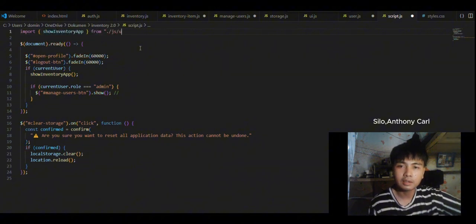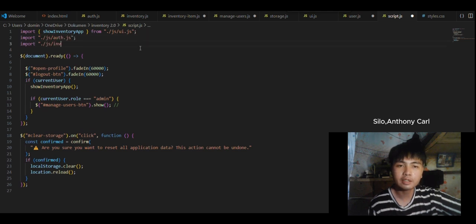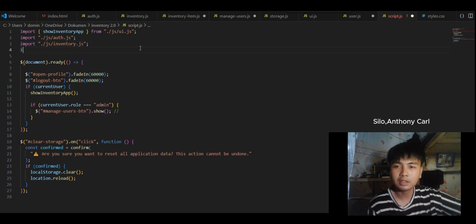This code imports the function to render the inventory user interface, dynamically displaying items and forms. This import, out.js, imports the authentication module, which sets up login and logout functionality on page load. This import, inventory.js, imports the inventory management module, initializing functions for adding, editing, and deleting items. This import, storage.js, imports the logged-in user's data from storage to personalize the application.